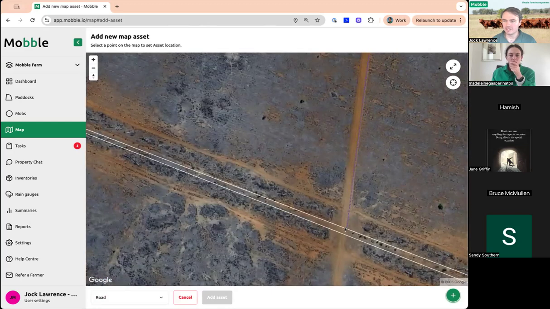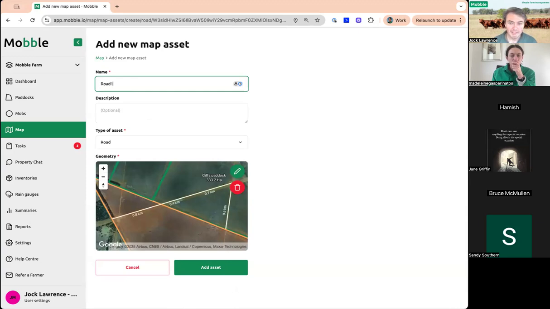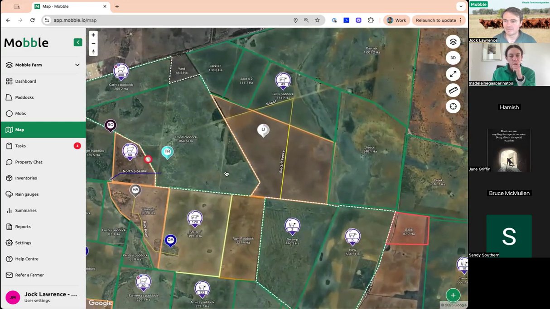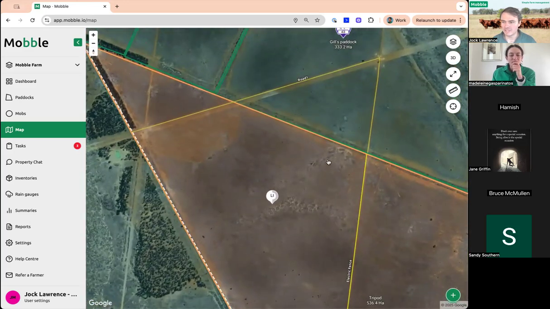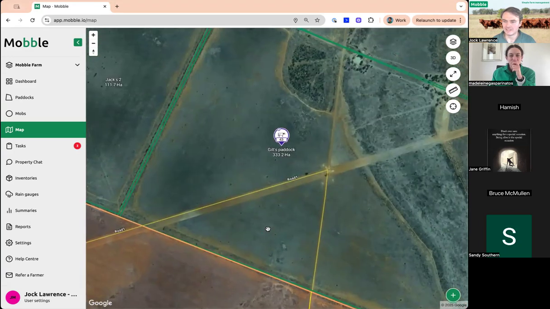You double click to finish, and it's the same on the phone, but in the phone you get your GPS location so you can see where you are on the farm. Double click to finish, add asset. You can name your road, but let's just call it road one. And add asset, and we'll see that on the map now. Yeah, road one, which is this little line that I've created up the top here.